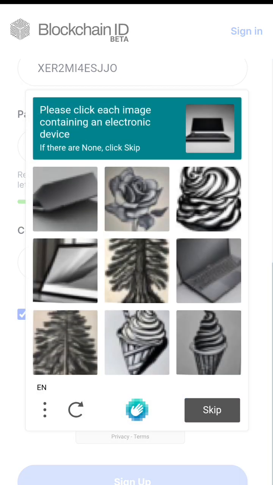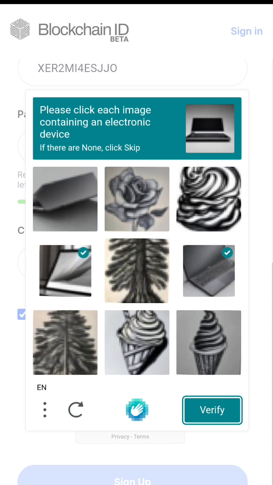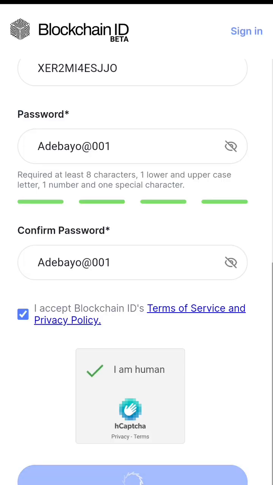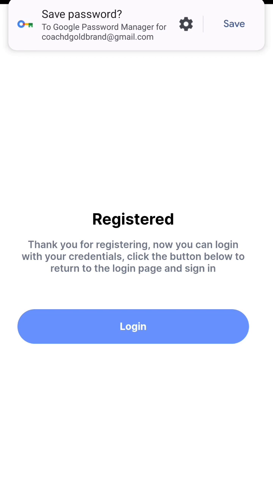You can see a laptop, so I'll click on a laptop. As I click on the laptop, I'll click on verify. You can see here, so click on sign up. So my account is registered successfully. Now we need to log in and verify our account. So just click on the login button.